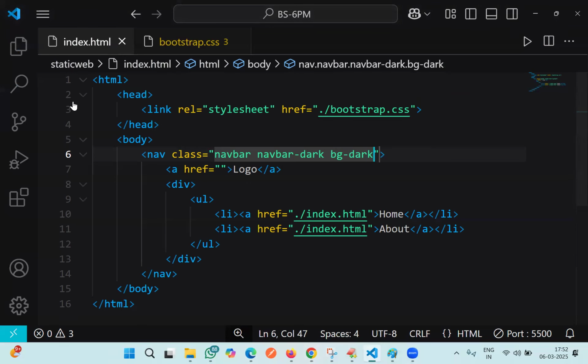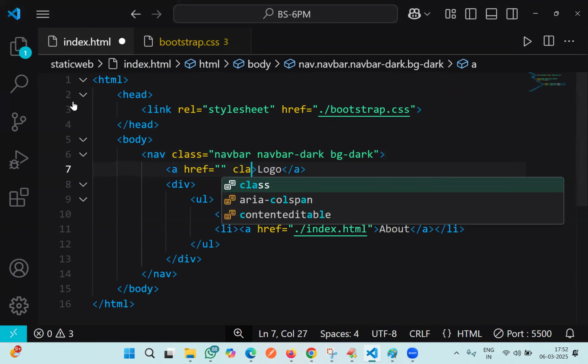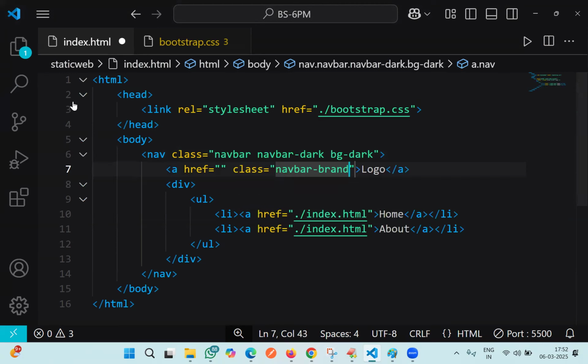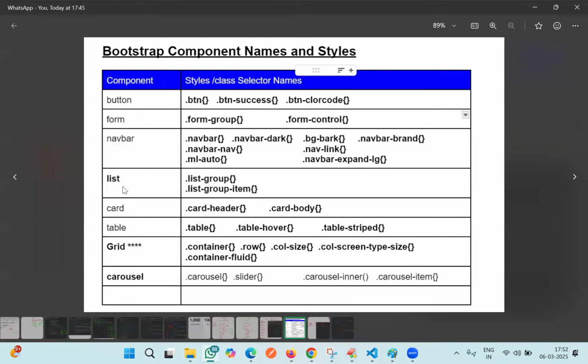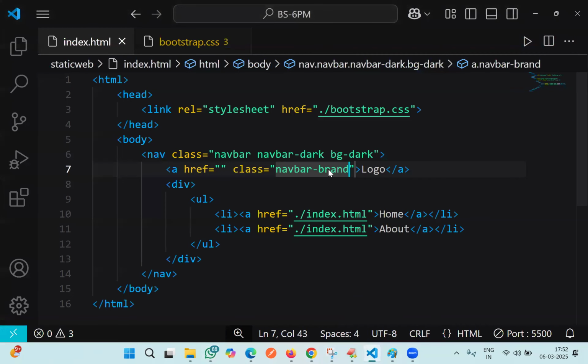So here the logo is there. I'm adding some brand, class equals navbar-brand. Only the navbar has a few styles; the remaining are very simple styles, like table, card header, list group, form group. Only the navbar component has a few styles. We'll discuss that. Okay, navbar brand.